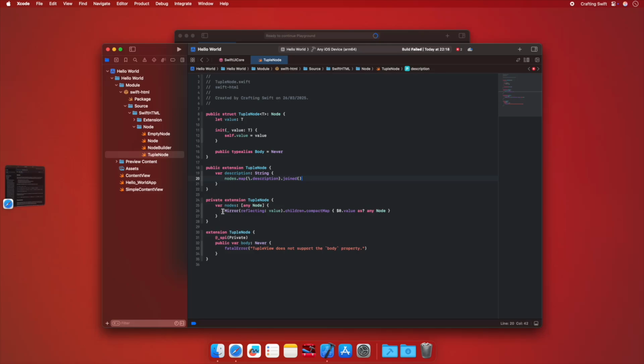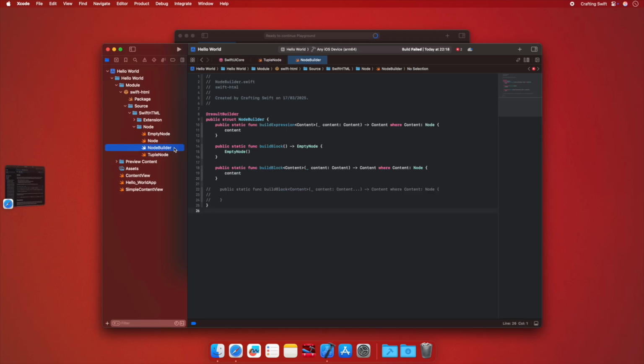Let's summarize. When creating a reflection of our TupleNode, we read all children that are inheriting from the Node protocol to read all the descriptions and combine them together into a TupleView description. Now the TupleNode is ready. We can use it in our NodeBuilder as a third buildBlock return type.